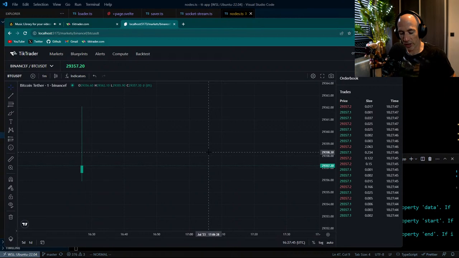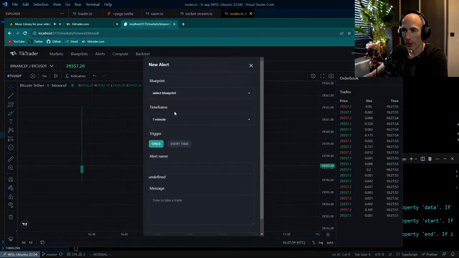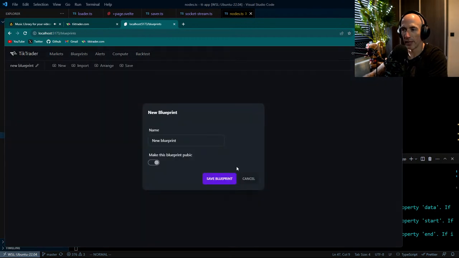Now maybe we're going to fix our WebSockets. Our WebSocket problem. I think that's maybe a more interesting thing than the stupid new alert thing. No, new blueprint thing. No, also not. This one. Yeah, new blueprint. This is bad, man. This is just ugly.